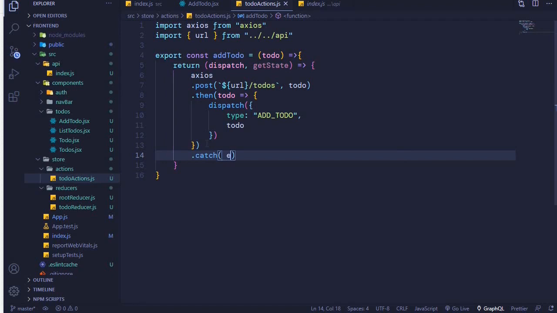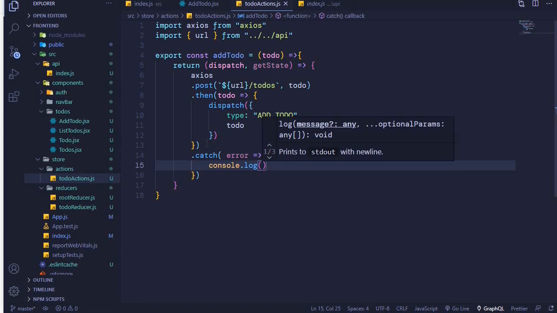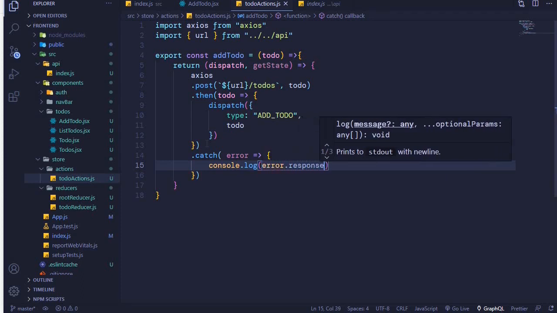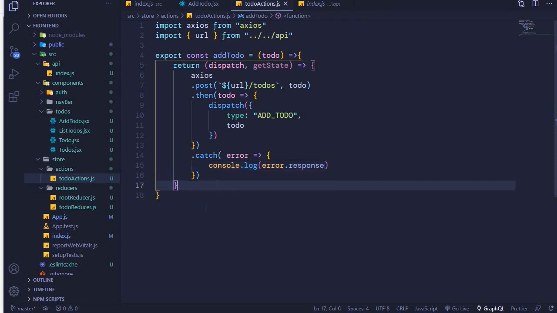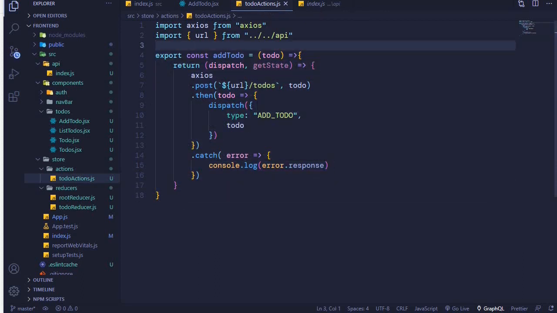We have access to the error object. We set an arrow function, and we can log this error to the console. So console.log error.response, just like that.